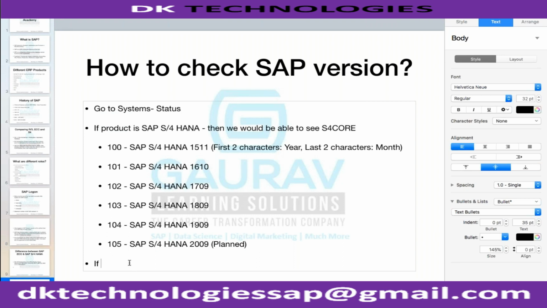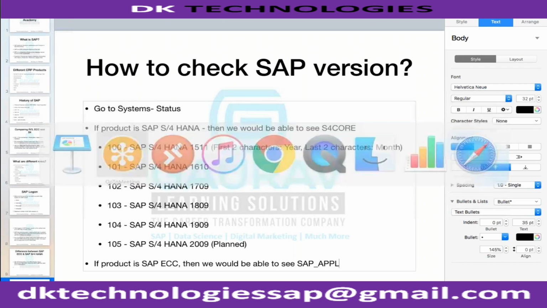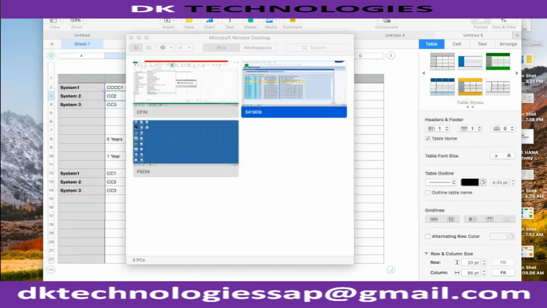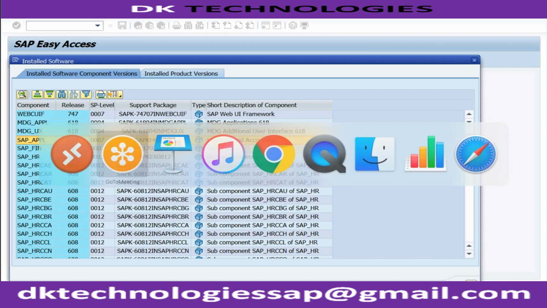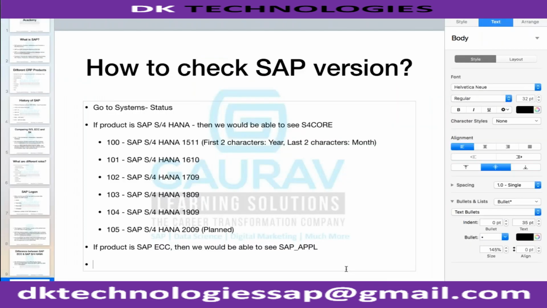If the product is SAP ECC, then we would be able to see SAP_APPL. If you are able to see SAP_APPL, this means it is an SAP ECC system. Again, if you come to the release, this release also denotes something. Within SAP ECC also, there are different versions. Again, let's try to create a list.